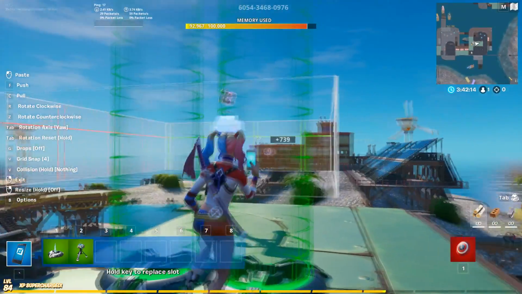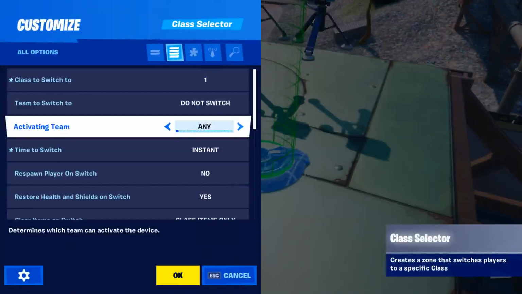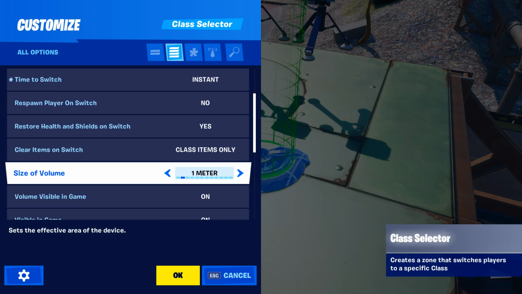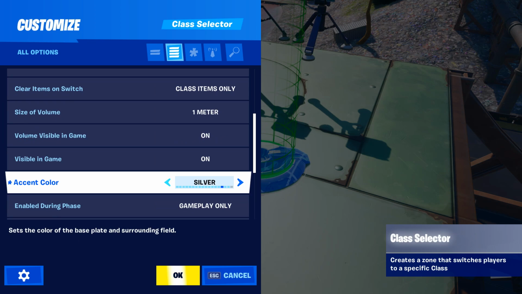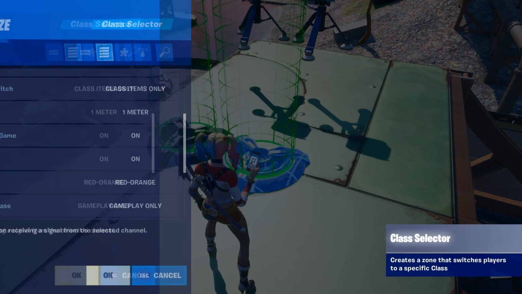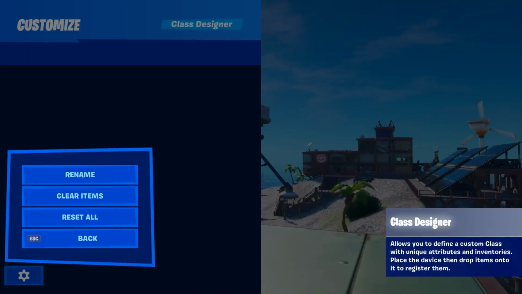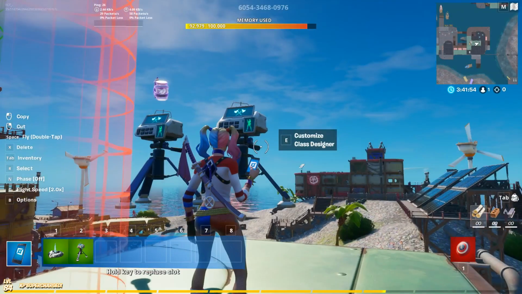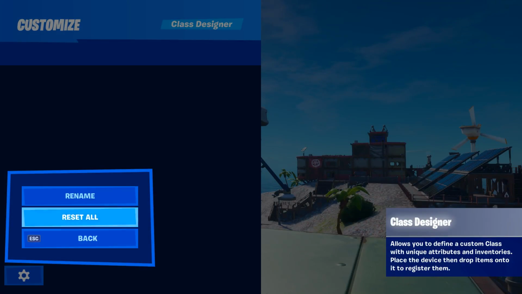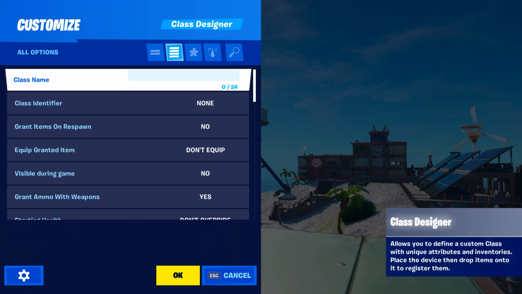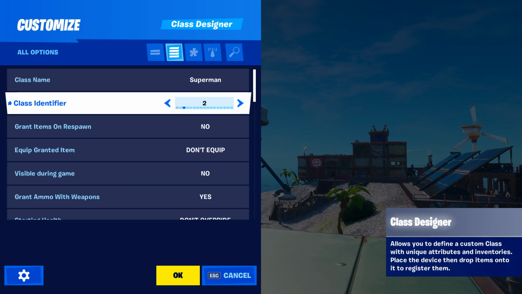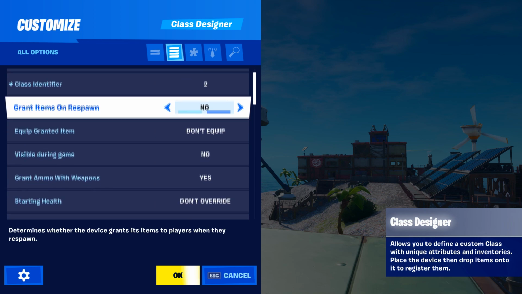And we're just gonna copy over both the selector and the class device. Now, let's do the selector first because we're closest. All we have to do is say class ID is now going to be 2, and let's change it to red. And which superhero can we do that's red? Let's make Superman. He's pretty overpowered, so we're gonna have to overwrite quite a few options. I'm gonna clear the items and reset all the options, just so that we have a new class designer. The class name doesn't matter, but it helps you keep control of it.